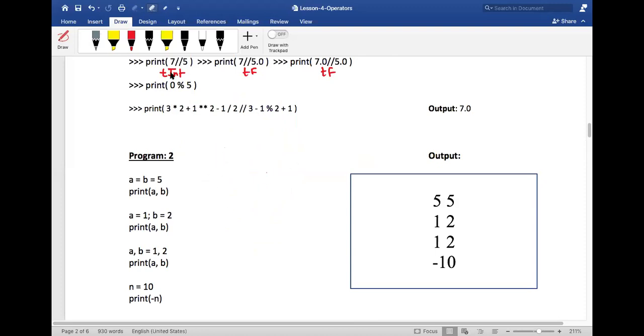So what operator is this called, my dear friends? Tell me. No, this is not a ternary operator. This is the assignment operator. So 5 is getting stored in B, and that entire value is getting stored in A. Basically, it means one object is being referred to by two names, that is A and B.